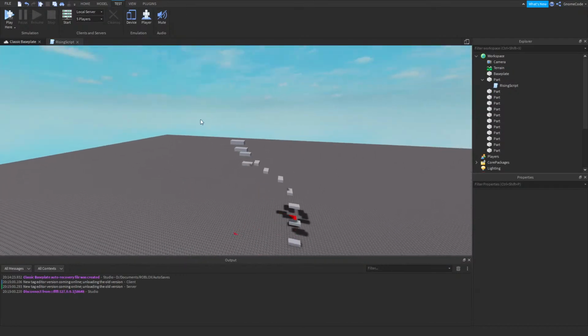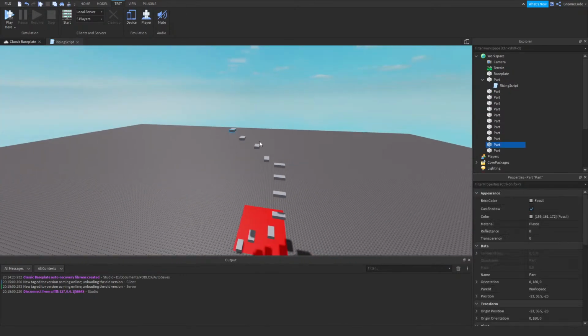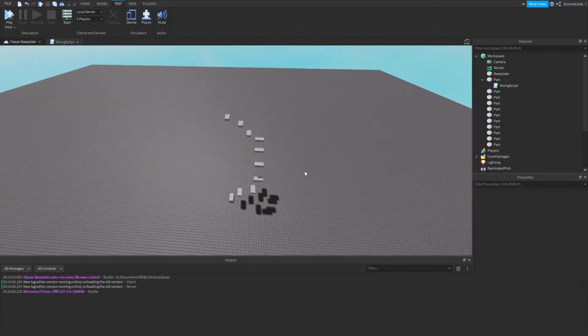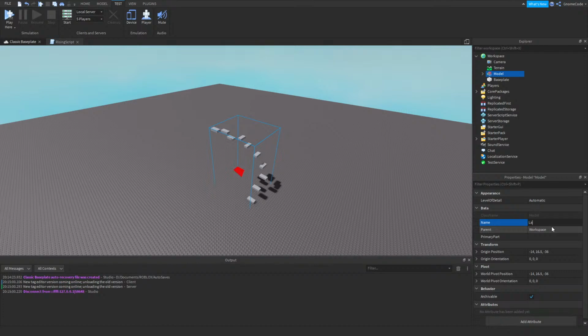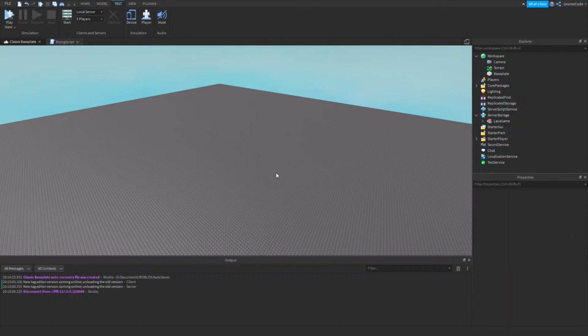Let's group all this together. We can just call this lava game, and then we'll just chuck it in server storage, shall we? Just to get rid of it for now. Hello, Cosmic. We are making things.